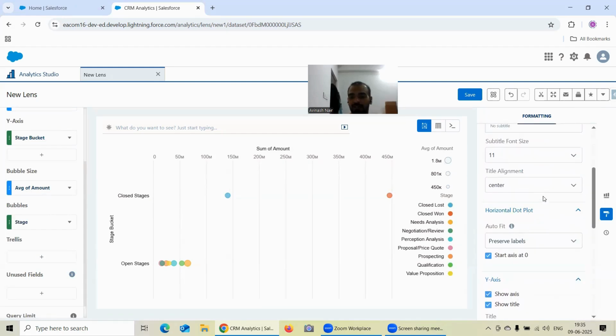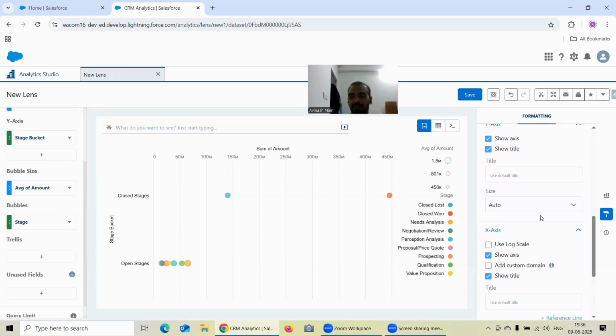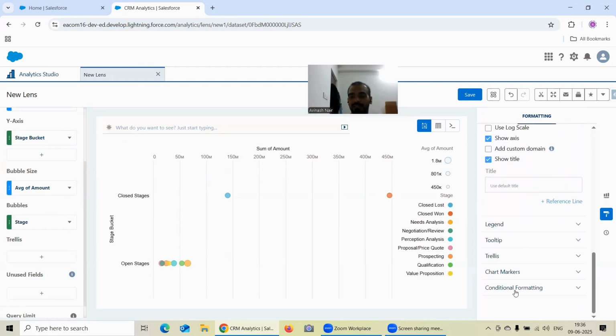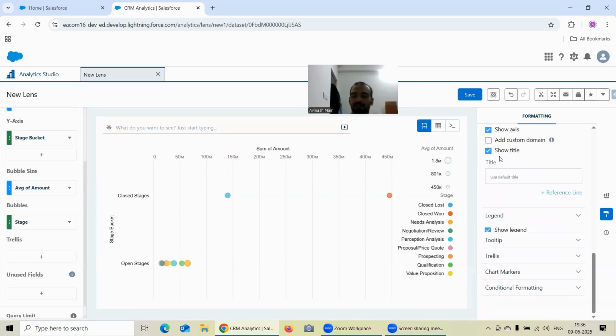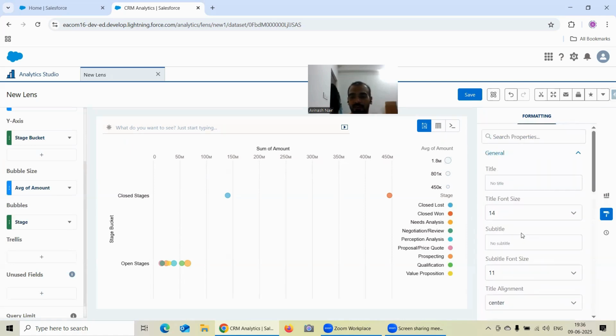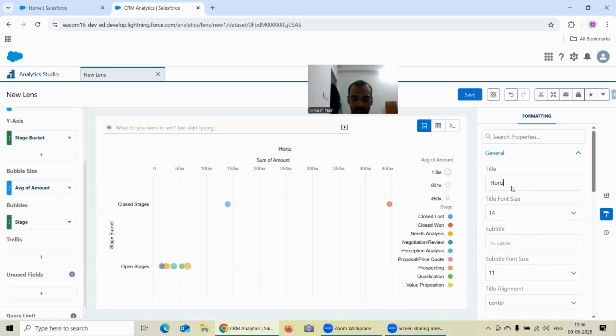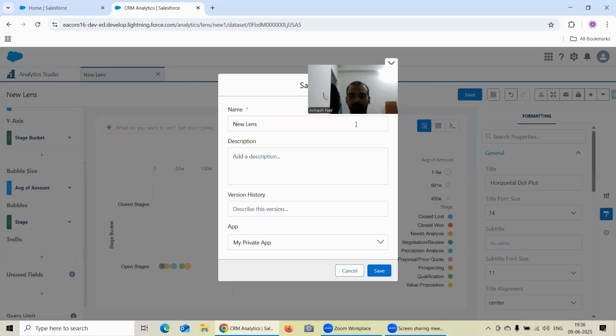Now let's check the horizontal plot: preserve levels, y-axis, x-axis, legends and all these are the same things. The legends and everything we can just apply the way we have done previously. So this is about the horizontal dot plot. I can very quickly name it horizontal dot plot, and maybe I can just quickly save it also as.